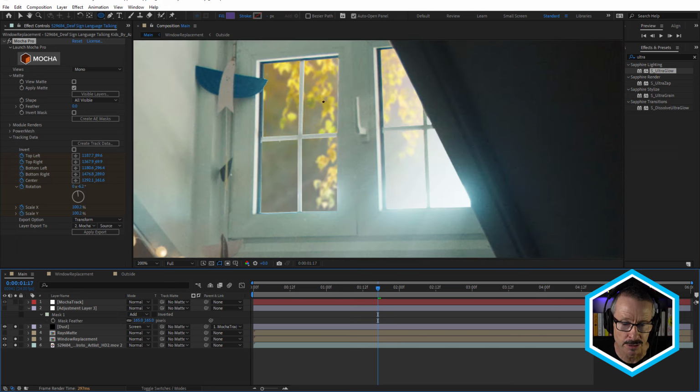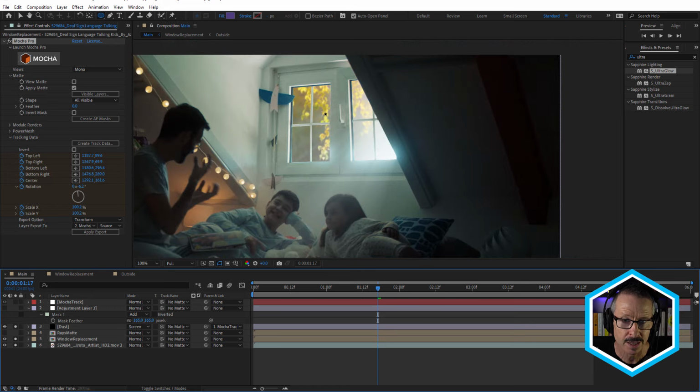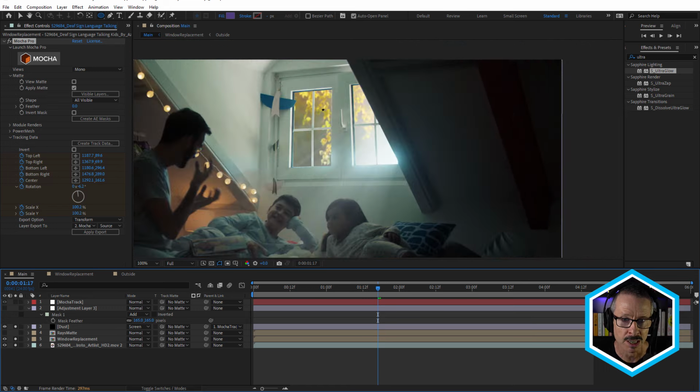Remember also that I used a little bit of Sapphire Rack Defocus on there just to put them a little bit out of focus, which makes that look even more realistic.